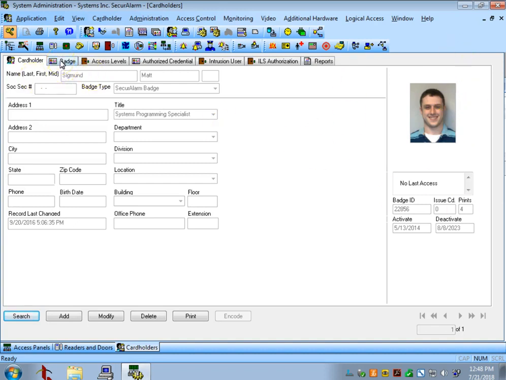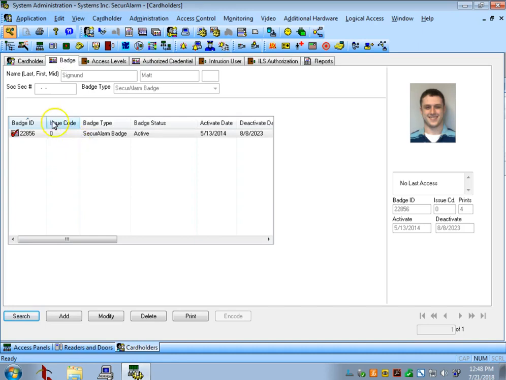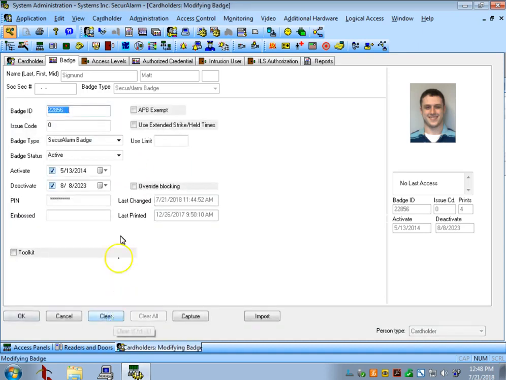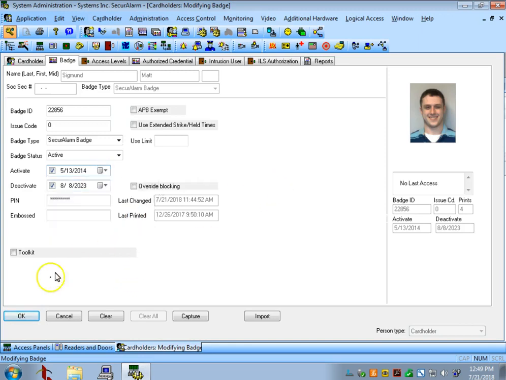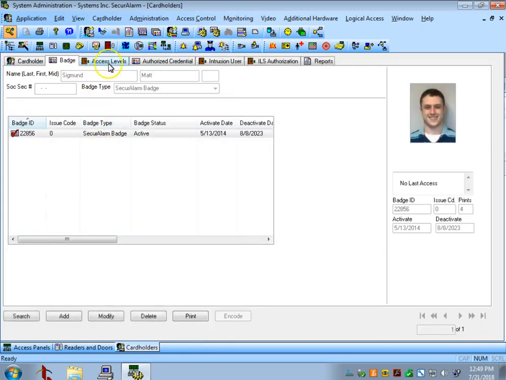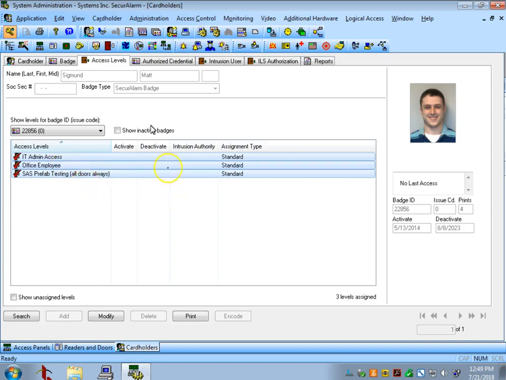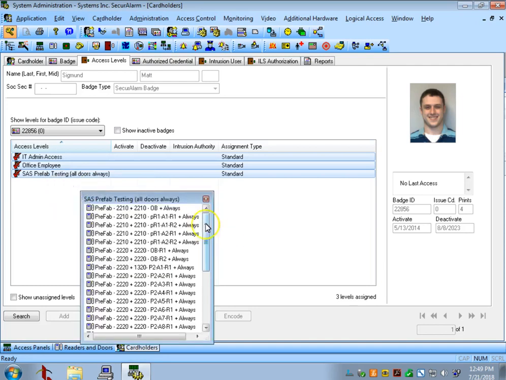If we scroll over to the badge tab up on the top here, you'll see the badge ID, what date the badge was activated and what date the badge is deactivated. If we need to modify that, we can go ahead and hit modify here. We can change the badge status, we can change the deactivate date or activate date of the badge if we would like. Additionally, we can go to the access levels tab and we can see all the access levels that this person has. If you right click the access level and do level definition, it'll show all of the doors that are in that access level.